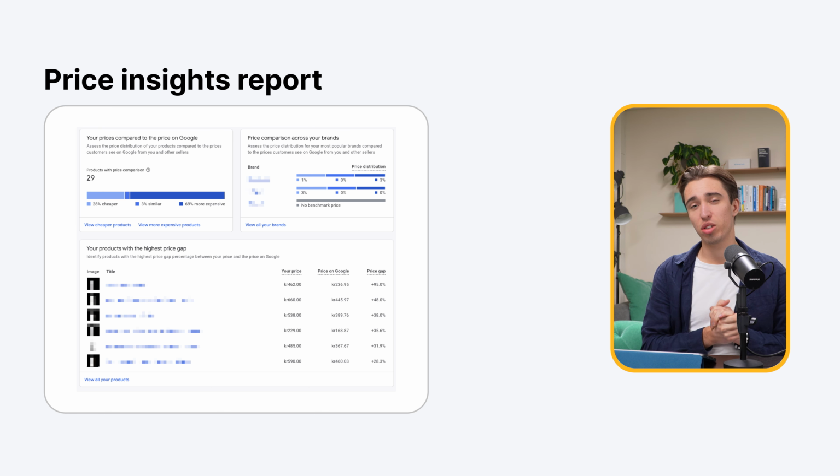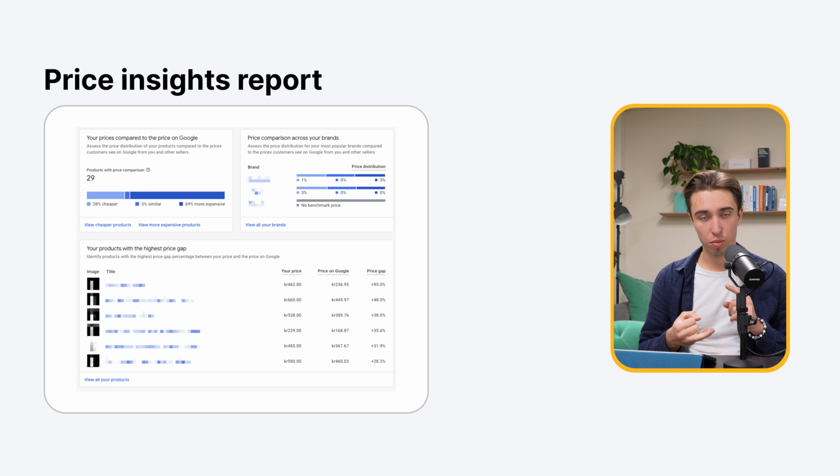Basically, the Price Insights report is an overview in Google Merchant Center. It shows your price compared to the price on Google, from your brands, your products, your categories, anything. And we pull that data from the products into the spreadsheet, and we add some metrics and other things as well. So that report is very important for us, and we need that report to get the data.